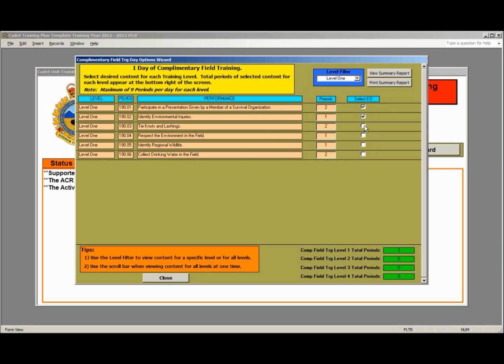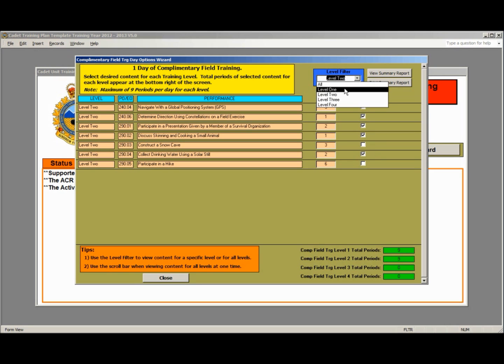And you select the EOs that you want to have. In this case, we've got 9 EOs total content available for year 1, and I've selected it all, and I've got my total of 9 periods down here at the bottom. And then I move on to the next training level, which is level 2. And I make my selections. You can select up to 9 EOs for a day. And then you would go on to level 3.